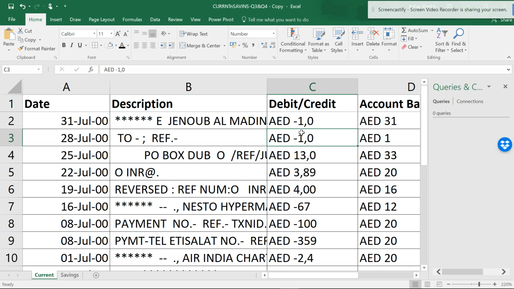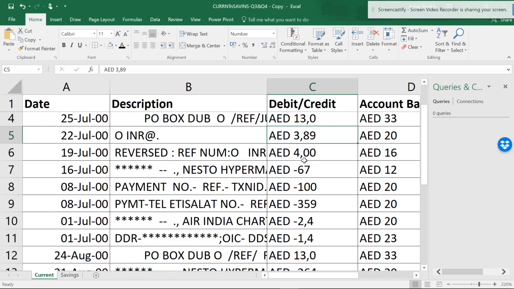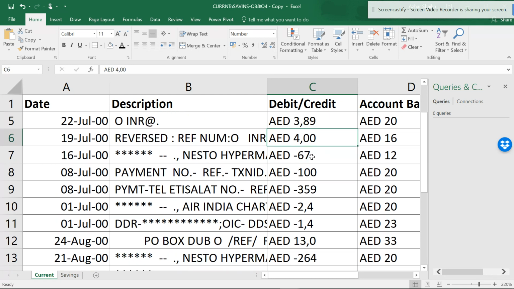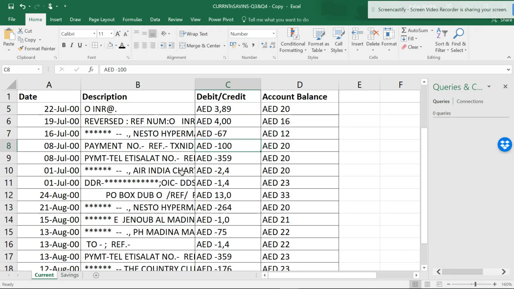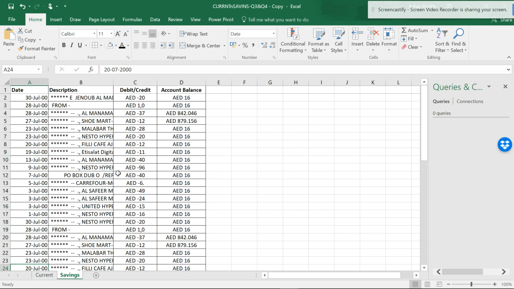Whatever is in the negative form, like minus one, is all debit, and whatever is in positive, like 13, 389 and 400, is credit. So positive is going to be credited to my account, and negative is going to be debited from my account. These are the two scenarios I have to handle, for both the current and savings accounts.